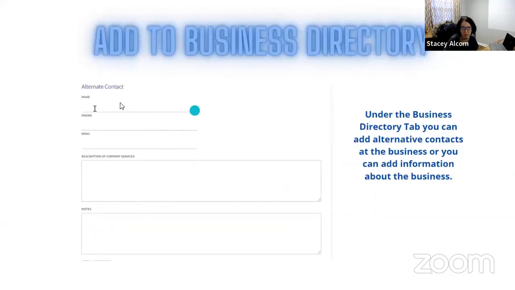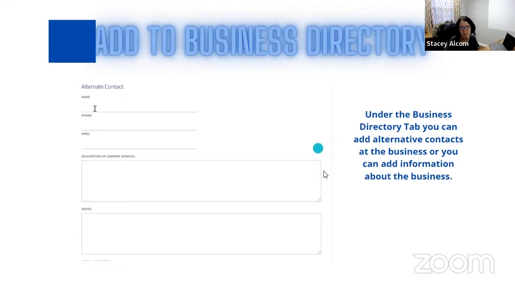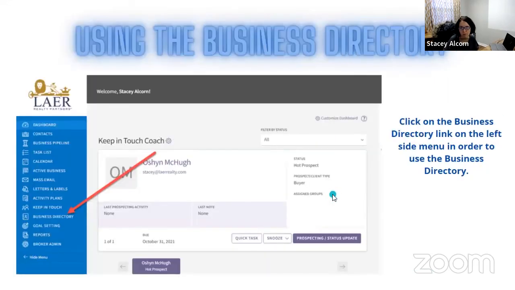So there, let's just say I want to add Bob's mortgage processor. I could add her here. I can add a description of the company. I can add notes, etc. Anything that I want showing up in that business directory. So you would go there only if you want to add some more information.